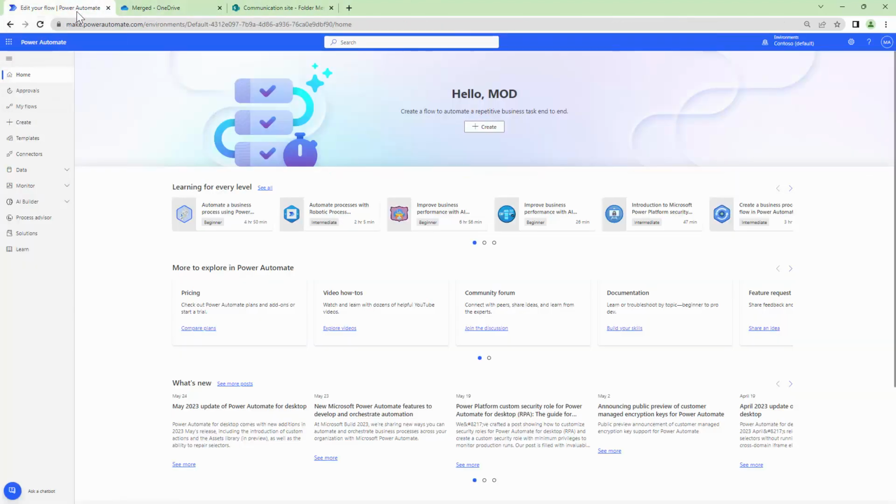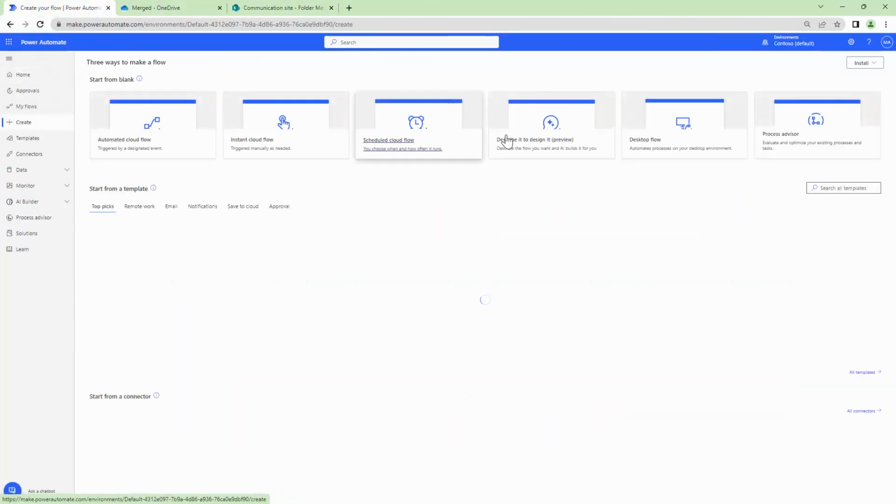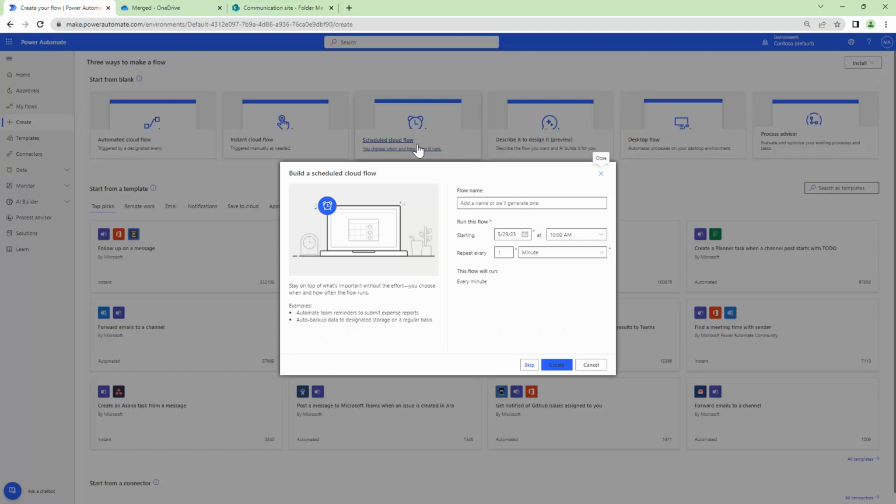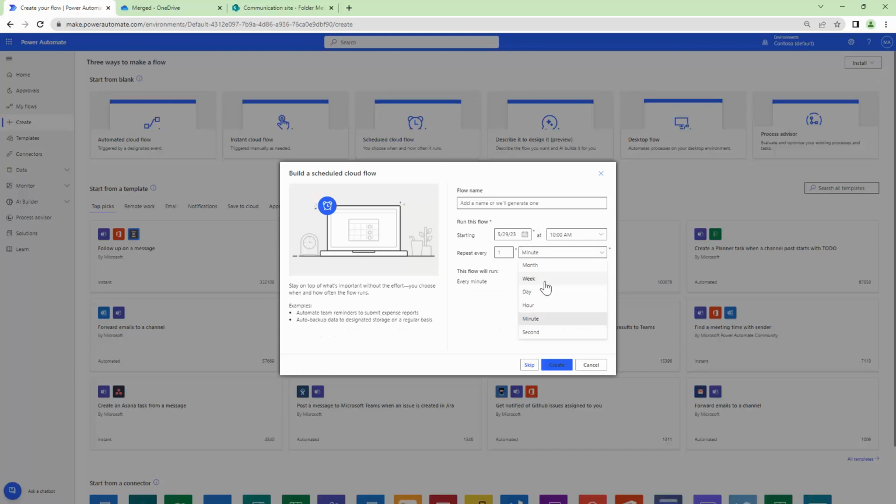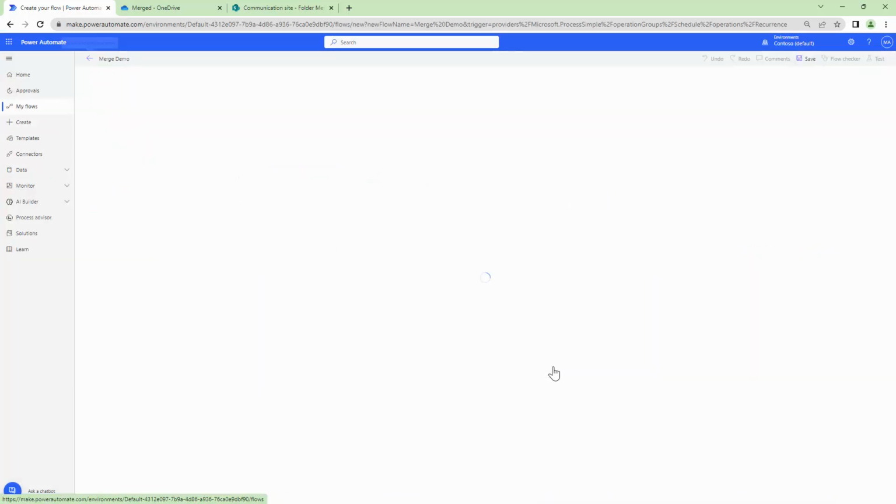So first and foremost, I will create a Power Automate flow and I want to run it once a day. I'll use a scheduled flow. I'll give my flow a name and I'll click create.